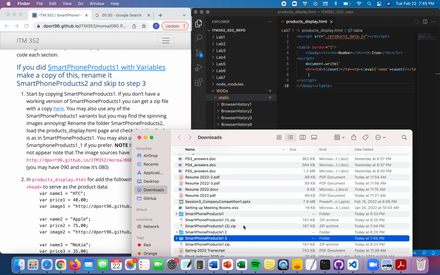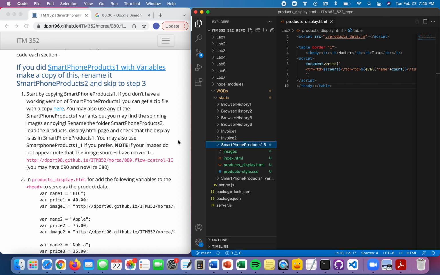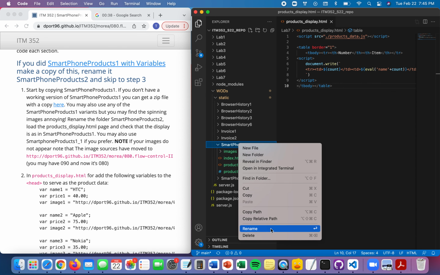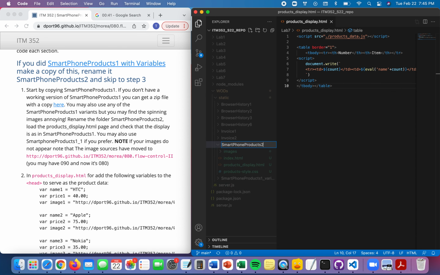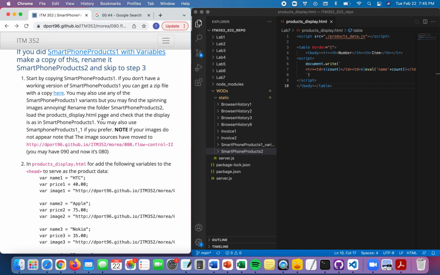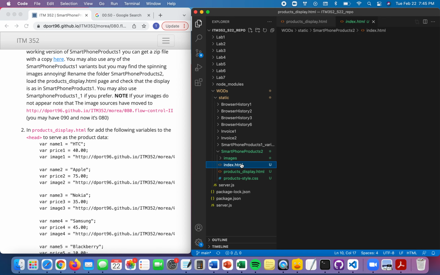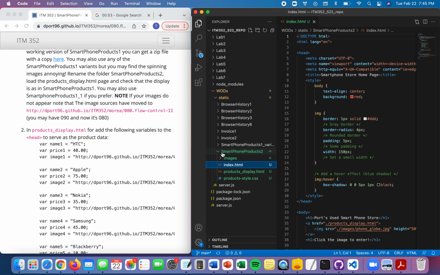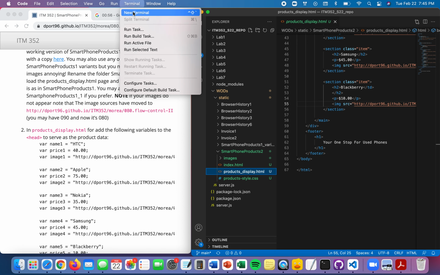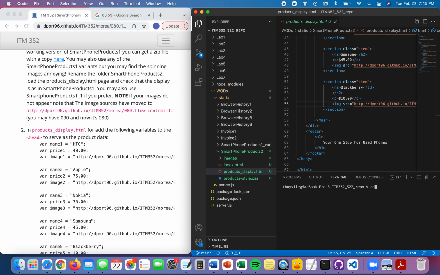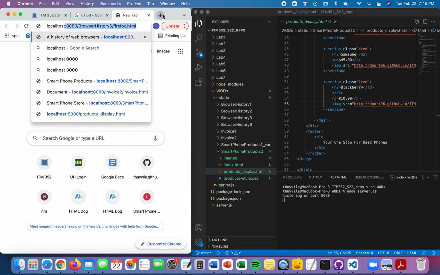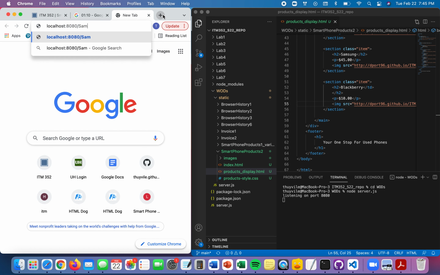If it lets me. So there it is. I'm going to rename it Smartphone Products 2. Save. Alright. I'm going to start my terminal and see if everything works properly. I remember there was something like a big difference in size, but a little different.